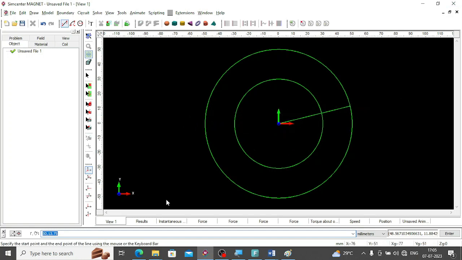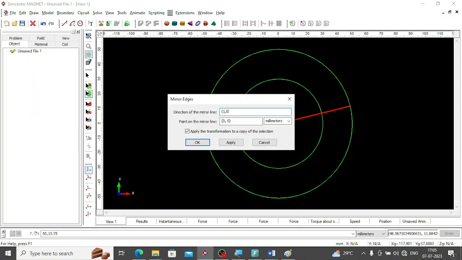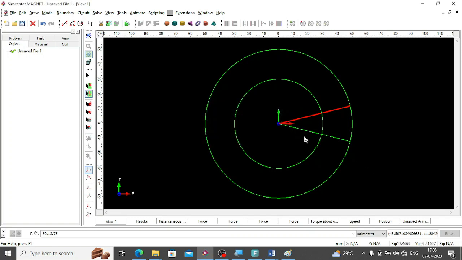So I don't need to do the same process for all 12 stator poles. I don't need to calculate the values of S and theta, and I don't need to calculate the line values. I have a different option called the mirror option. I'm going to select this line. When you select a draw, you will have a mirror edges option. You have to give the value of 1 comma 0, click on the apply transformation button and click OK. Now you can see the two lines.